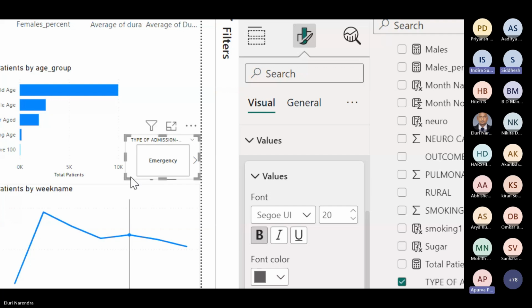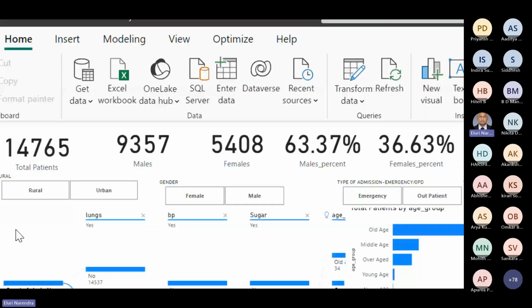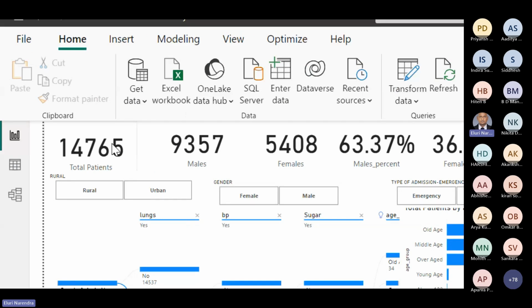Yes, sir. Okay, now I'm going for the real formatting. So I just rearranged the orientation of the slicers. Now I'm going for total patients. Just select this total patients card visual.